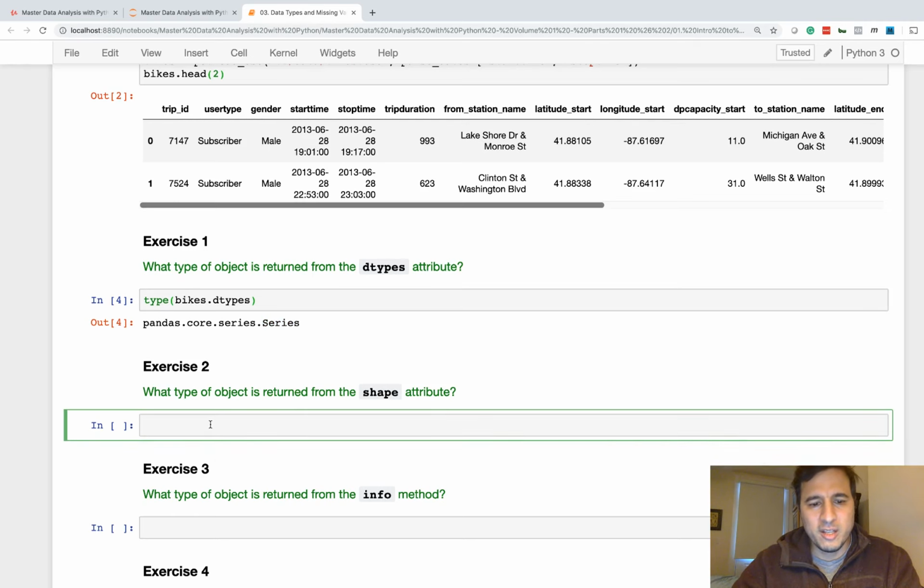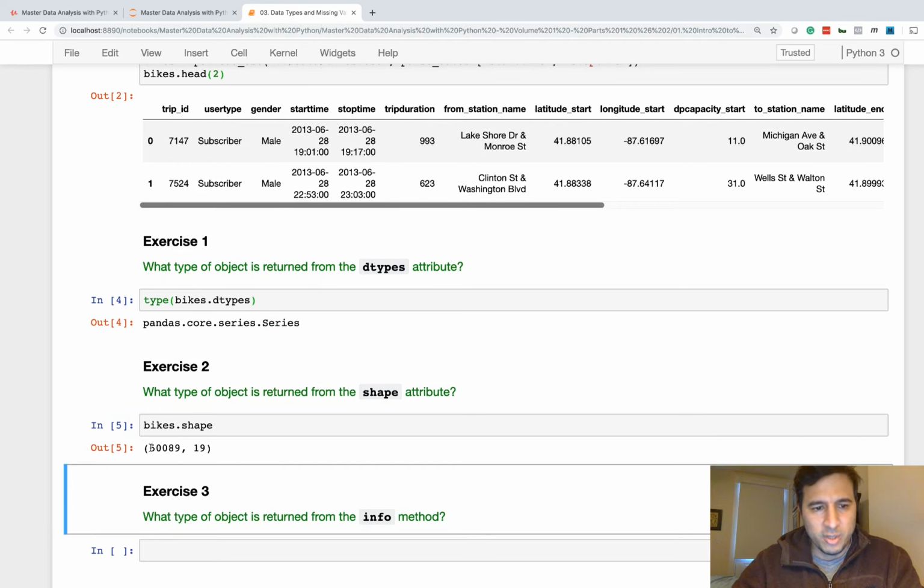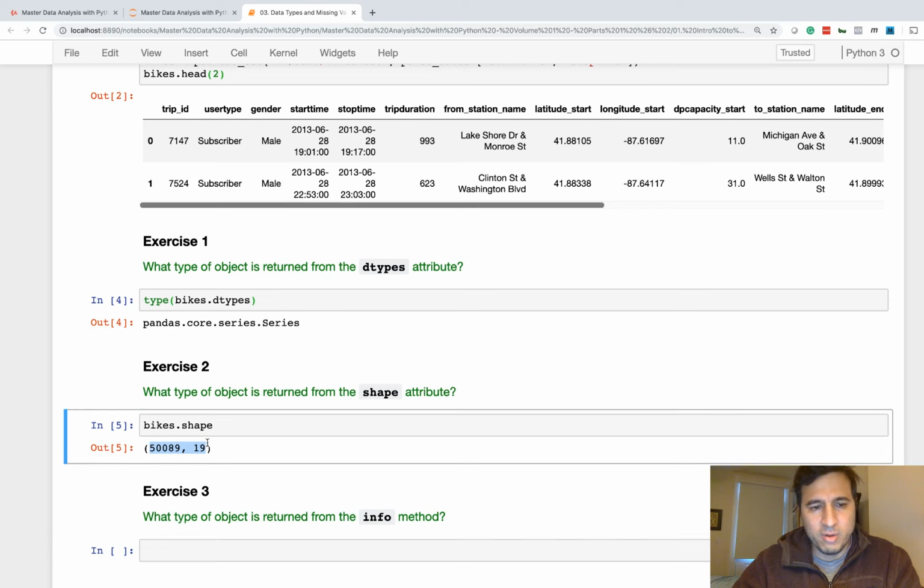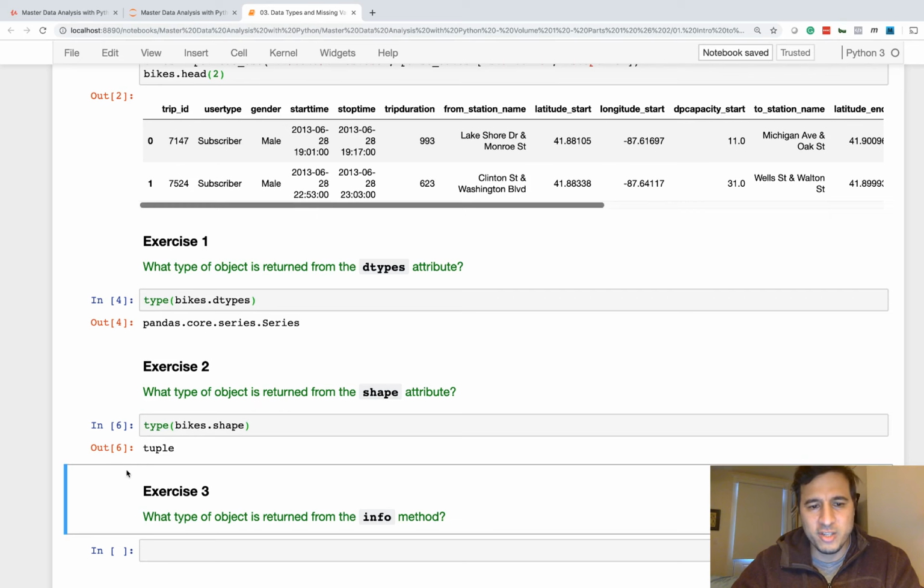All right, so let's look at shape. What does shape return? It looks very simple to read again: 50,000 rows, 19 columns. Now it's important to know what is returned. Even though it's readable, you need to know precisely what type of object Python has returned to you. This is a tuple. This is how tuples look, but to verify that it is in fact a tuple, you place it inside the type function again, and you can see that we have a tuple.